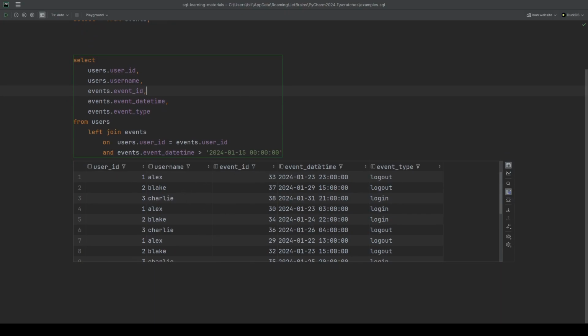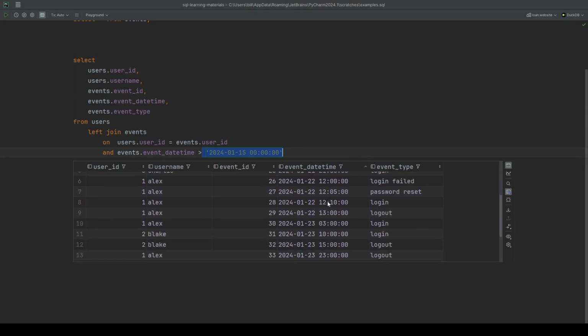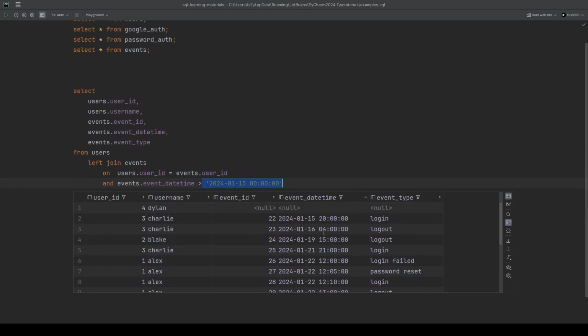So I'm going to rerun this just so that we can see the updated output. Here we go. And we can see that all of the events are after this date. I'll just order by it just to make sure it is indeed. And because we're doing the left join, we didn't find any events for Dylan. So we still see them because they're in the from the users, but just all of their event information is missing because there's no events for Dylan.